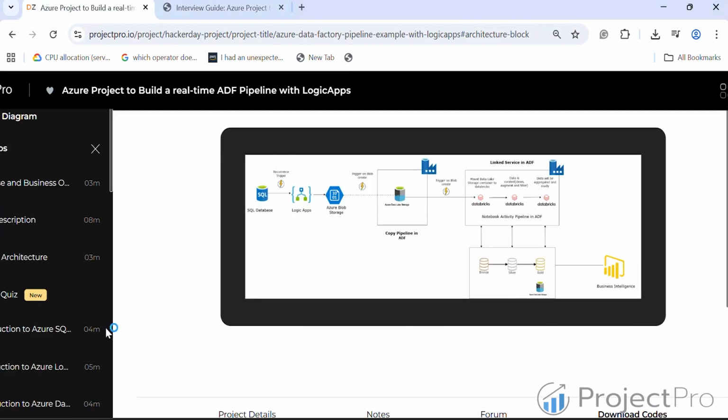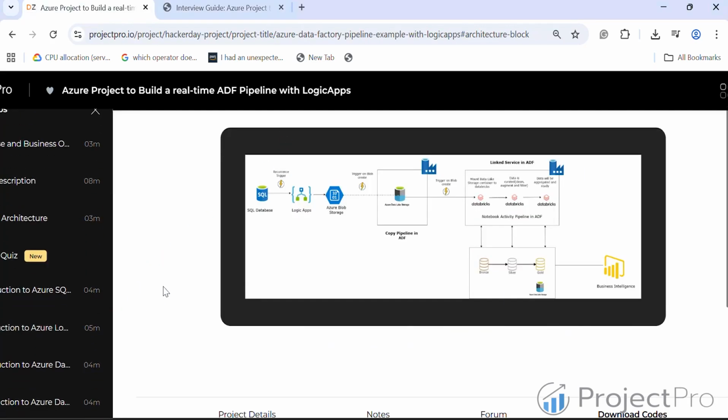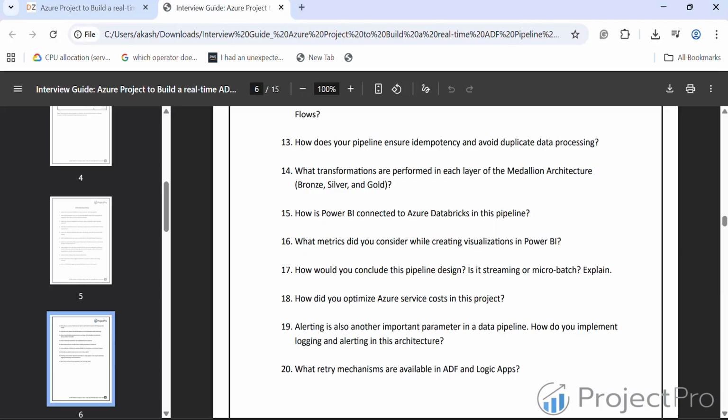We also have the explanation of how Power BI can be connected in this project. Although it's a very simple process, you just need to provide a workspace URL, HTTP path, and access credential.